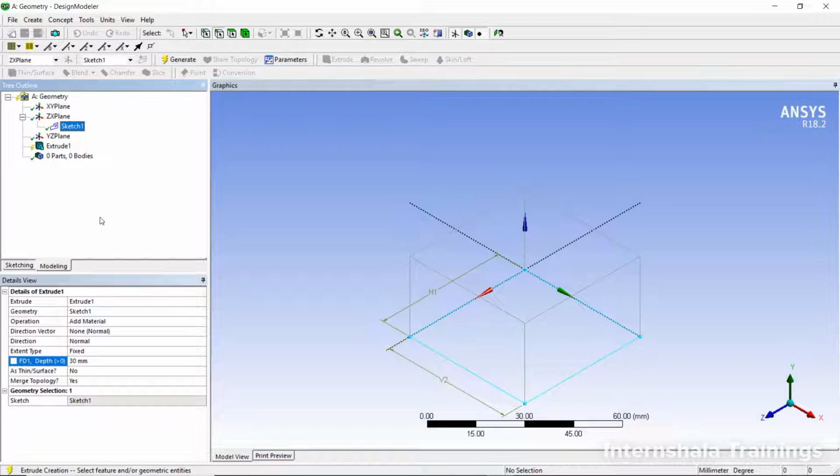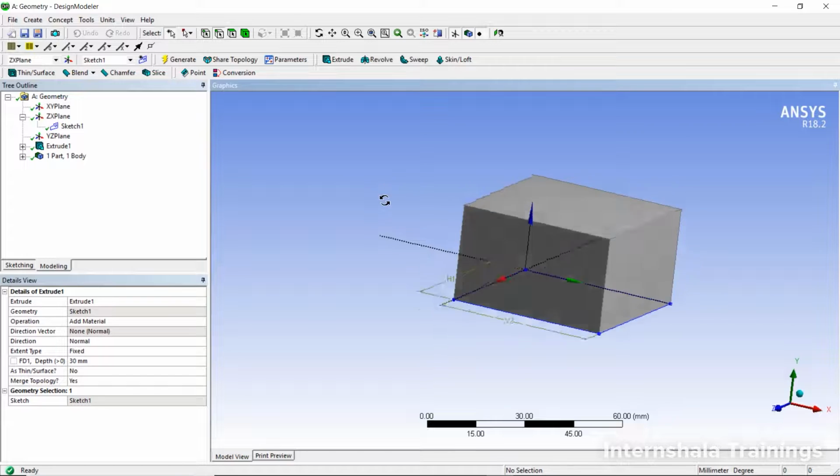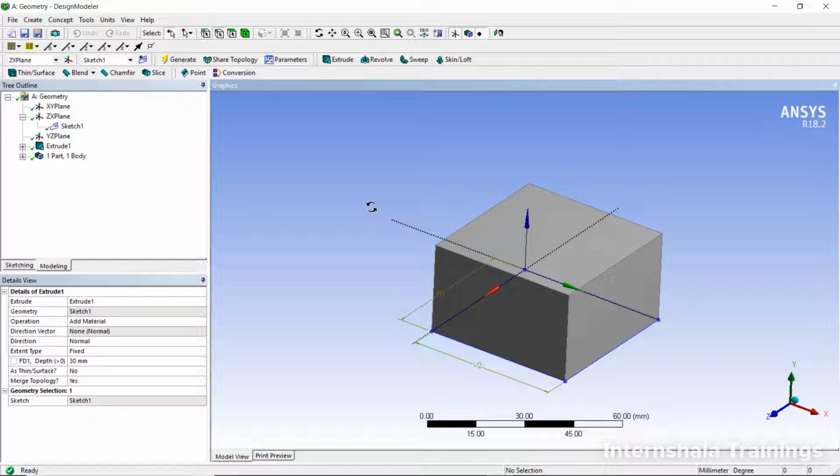Once you have entered the value, you just right click on this particular feature and say generate. Once you generate the feature, only then will it be applied. This is how you can do extrusions. If you want to cut a hole in this particular part, then you need to create a circle here, and you need to extrude cut this particular material.